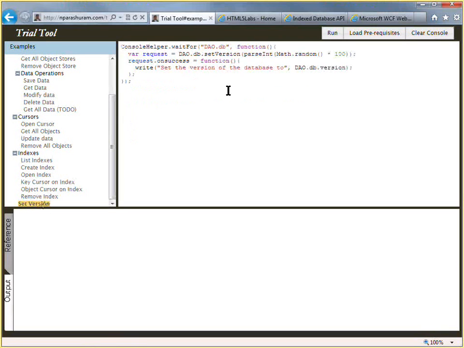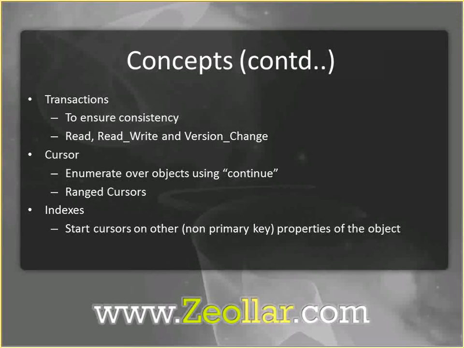This final method here simply sets the version that we have been using across transactions and various other constructs. So I click on run, and the new version of the database is set. Let me go back to the presentations and do a quick recap of the concepts that we have seen.